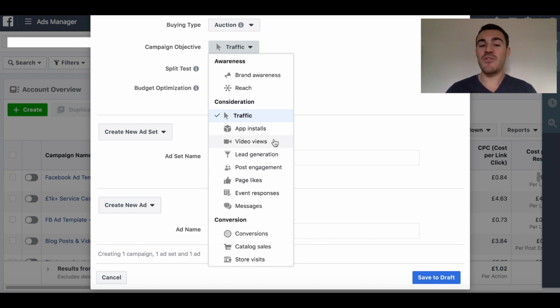Video views. So if you're advertising using a video, and you want as many people as possible to watch that video, that's your objective, then go ahead and select this. Again, if you want people to watch that video and then take a further action, like perhaps become a lead or convert, then you probably want to select one of the other objectives. Really think through, what do I actually want ultimately? But if you've got a video and you just want as many people as possible to see this video, go ahead and select video views.